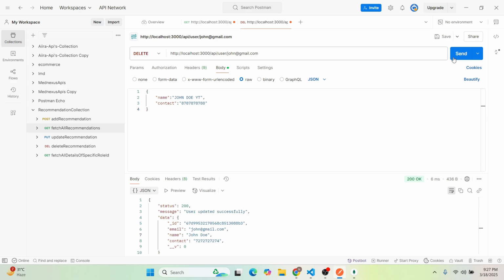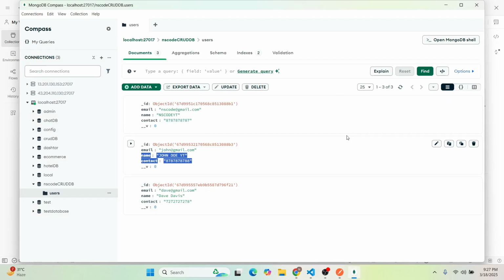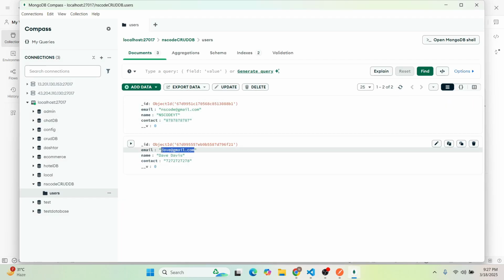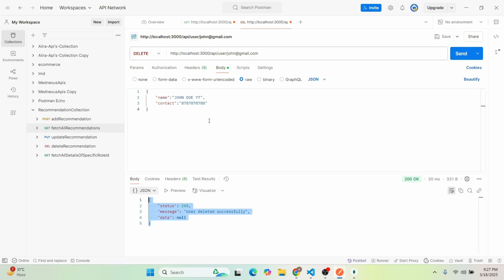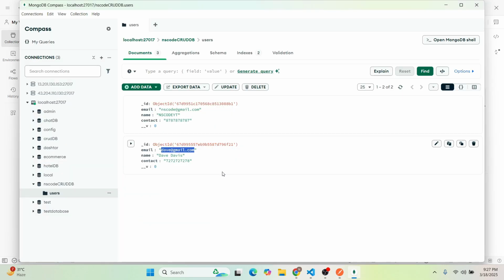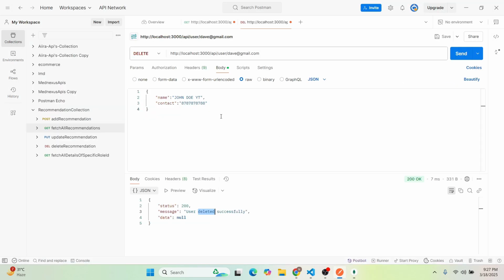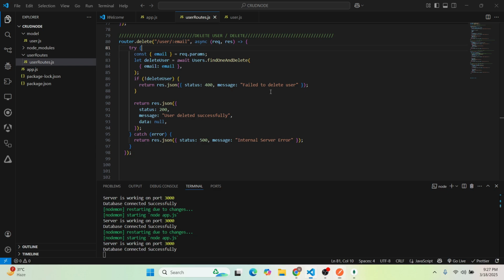Now if you run this, you will see that user deleted successfully, and if you go to Compass and refresh this, as you can see, our user got deleted. Now let's delete this, dave@gmail.com, send. Now our user got deleted. If you go to Compass and refresh, the user also got deleted. So this is how we have completed our CRUD operations in a Node.js API.